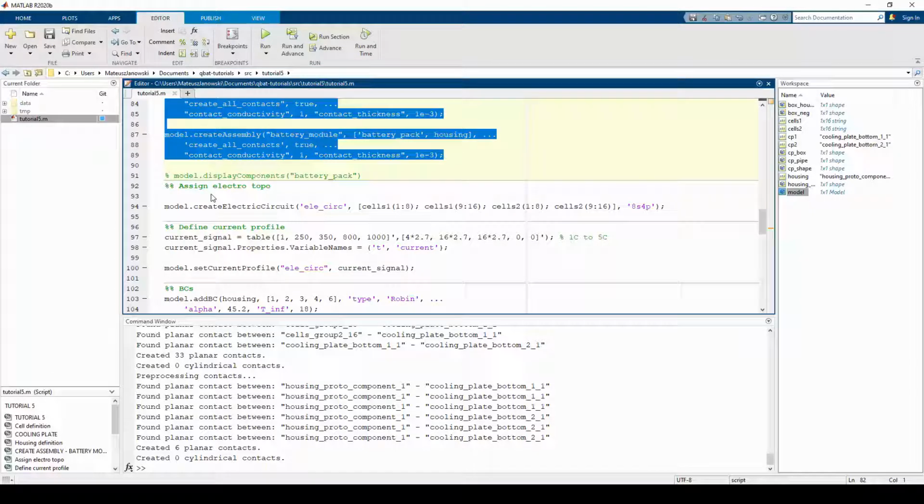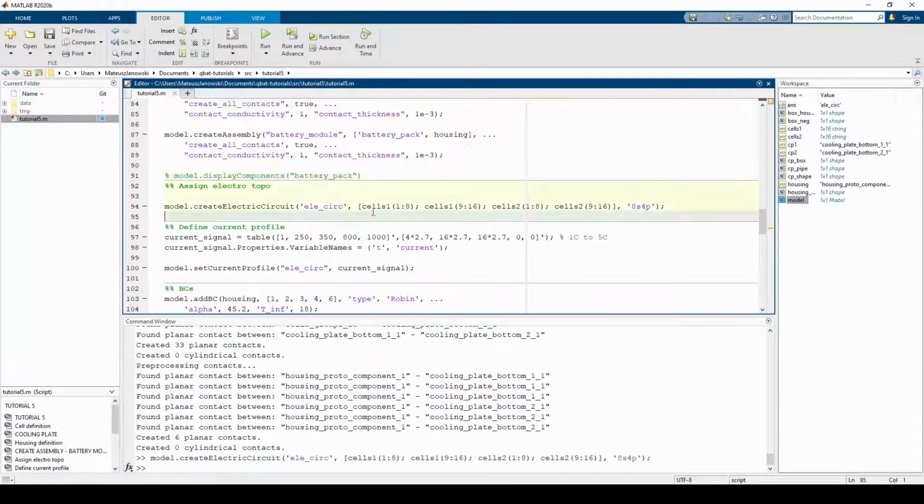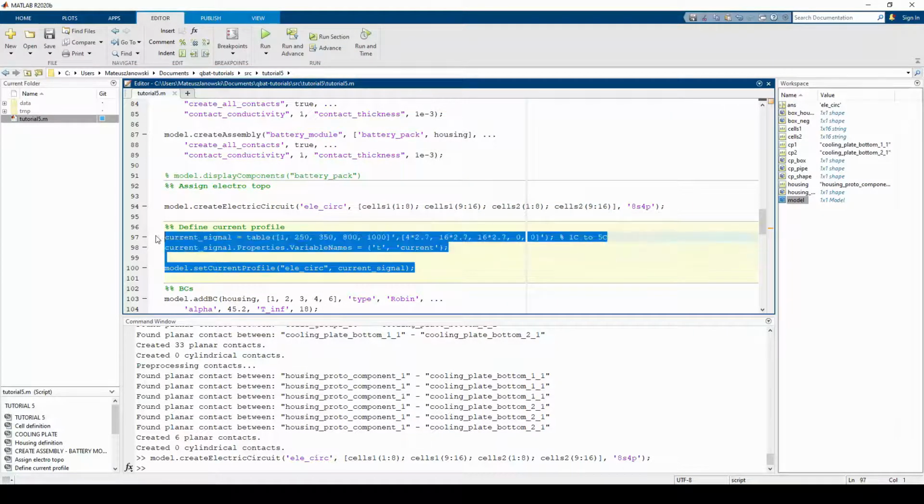Electric current needs to be defined and added onto the cells. We create an electric circuit containing the cells, dividing them into 4 parallel branches, each with 8 cells connected in series. We specify which cells are connected to each branch and specify the connection type, 8 in series and 4 in parallel. We then load the current signal and assign it to the cells.